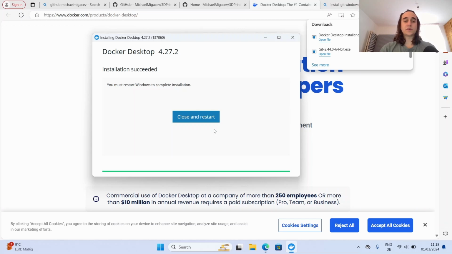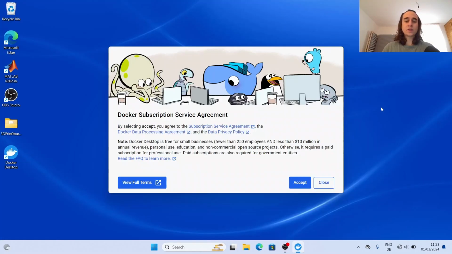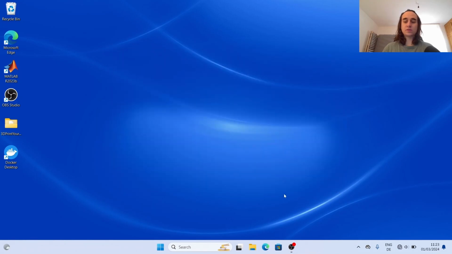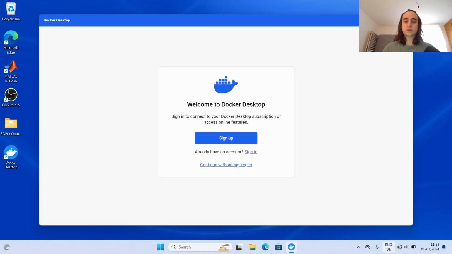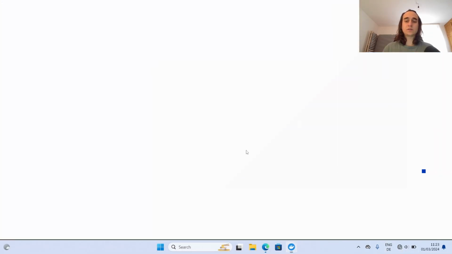Yeah, now that we are finished with the installation, it says that we have to close and restart Windows. So yeah, now the computer is back up and we get this notification from Docker Desktop. And yeah, I'll just accept the service agreements and use the recommended settings. And I will sign in.